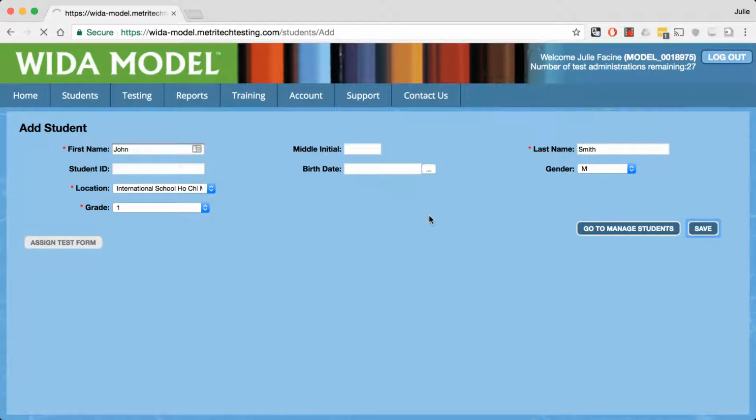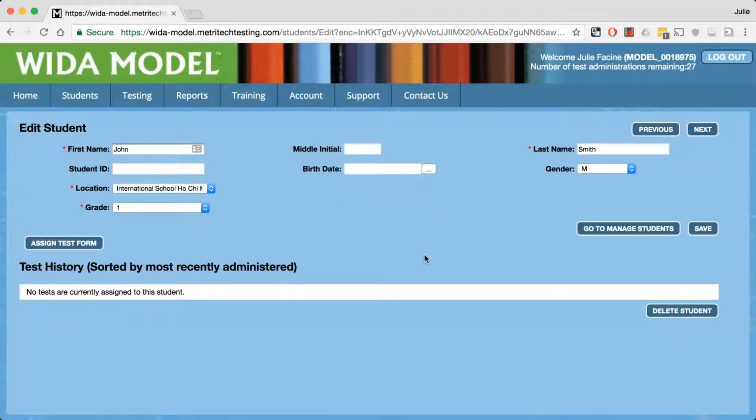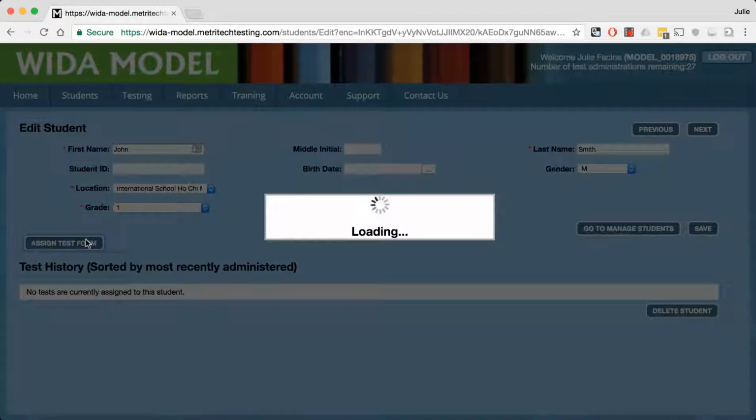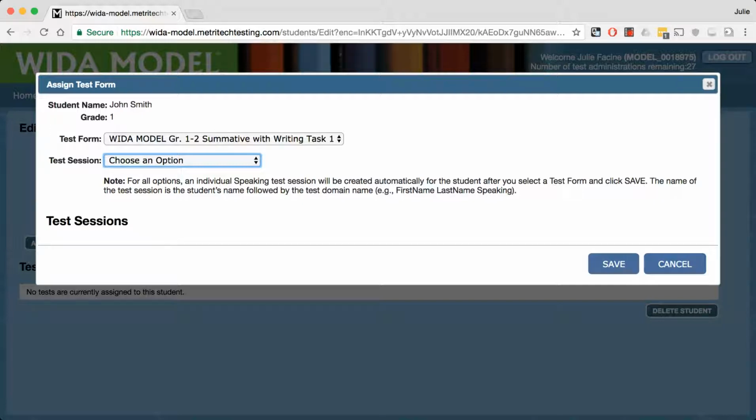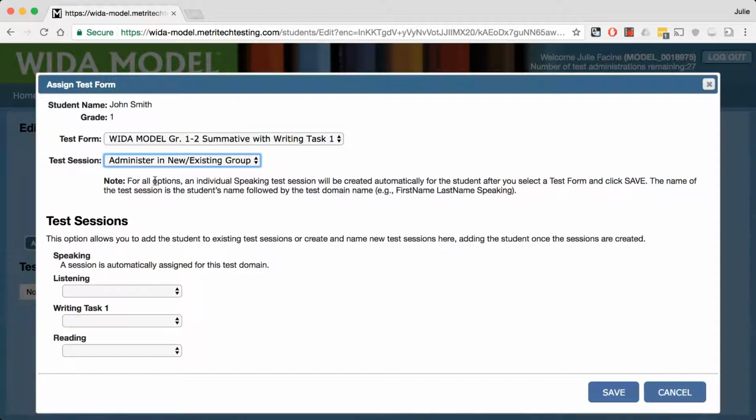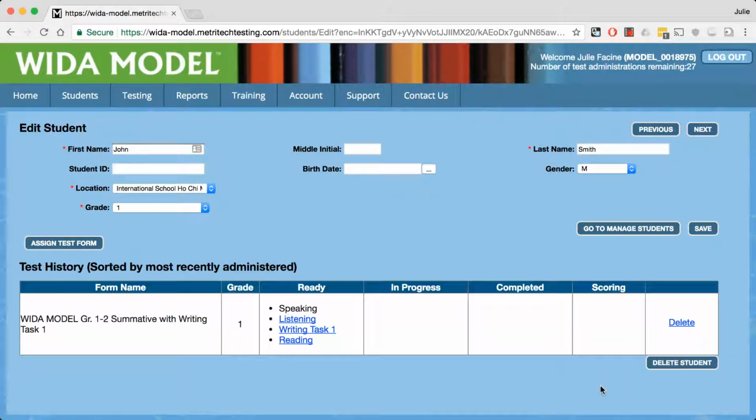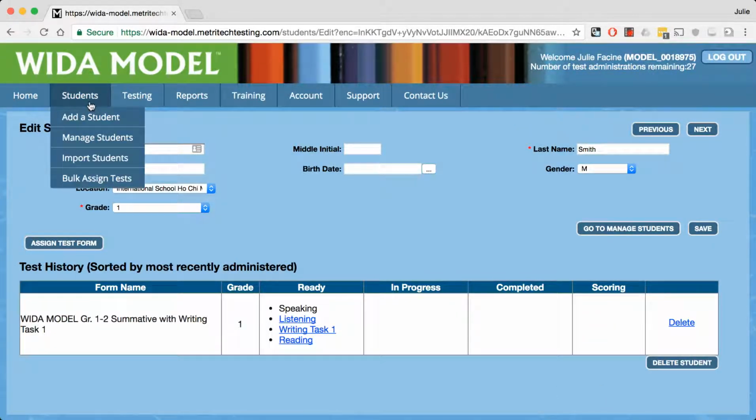I'll click save. And then once you save it, it gives you an option to assign a test form. So from here, I will select administer in new existing group, and automatically these options will pop up for you. Okay, and if there's any other options, they will show up as well. But in this case, for the grade 1 to 2 summative, we have just the ones we just created. Okay, so we have the summative writing task, task 1, the existing group, listening, writing, and reading, and then you click save. Okay, and then you just go as many students as you need to add.